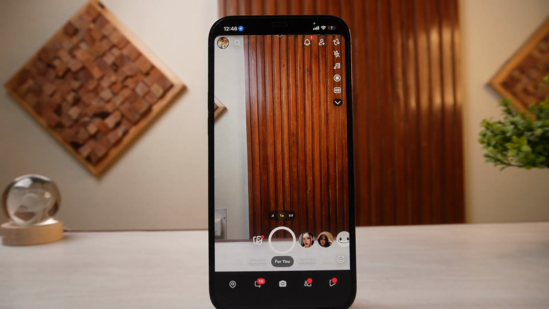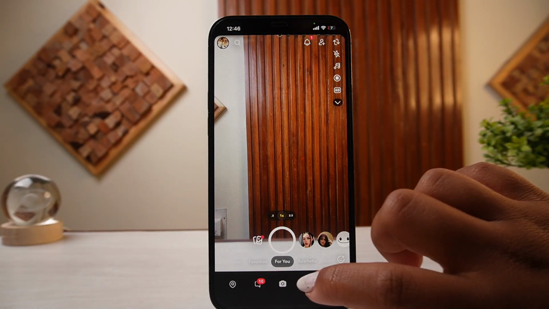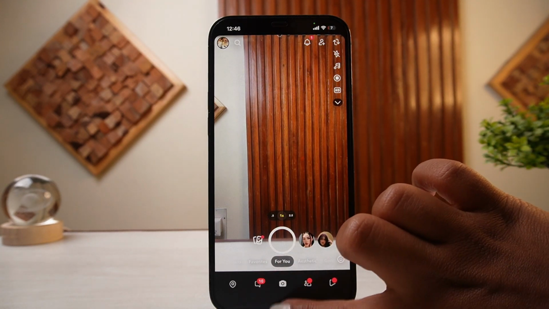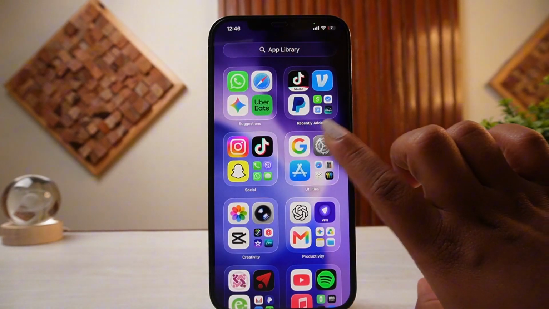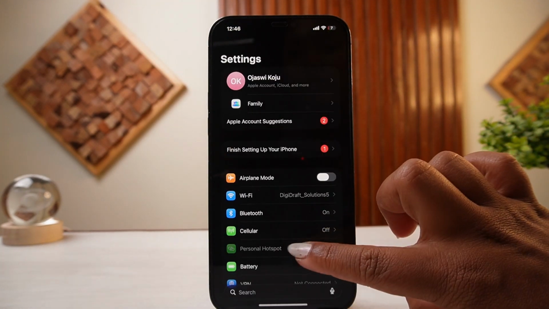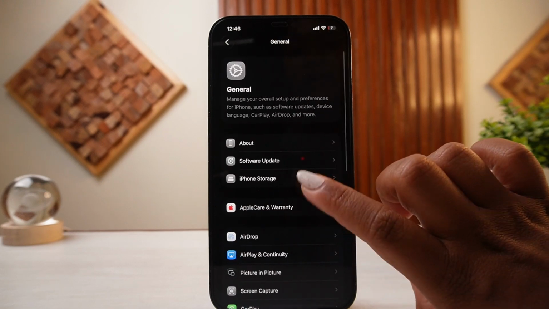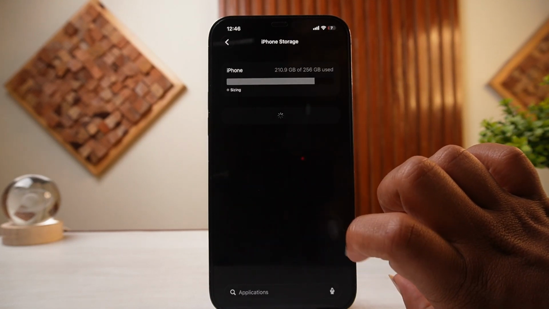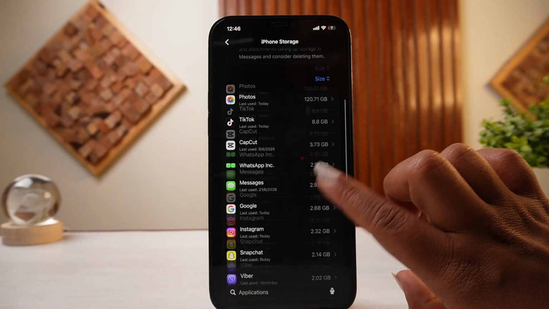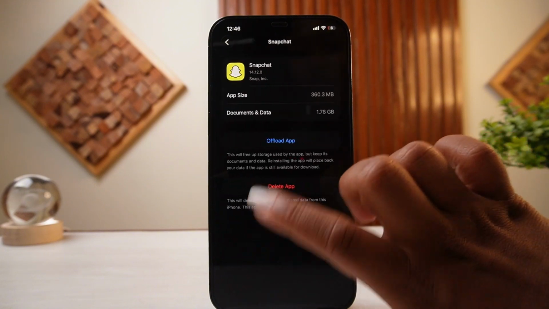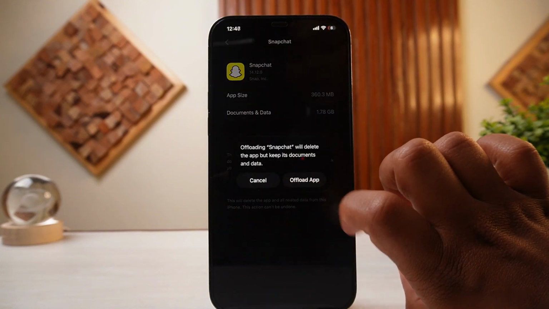So if it's still not working, then the final thing that you can do is offload your application. Go back and then open your settings. Then in your settings, scroll down a bit, tap on general, then tap on iPhone storage. Then from here, keep on scrolling until you see Snapchat. Tap on that one, tap on offload app, tap on offload app one more time.